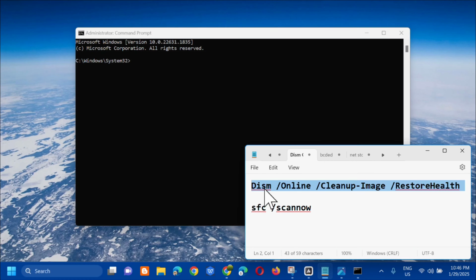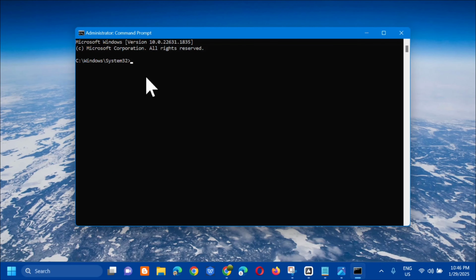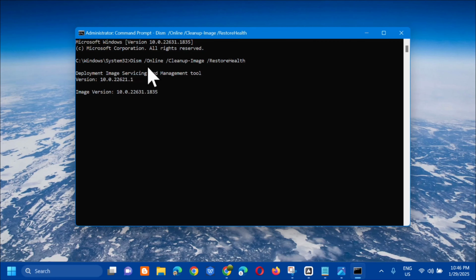keyword na DISM /online /cleanup-image /Restorehealth. So gamitin mo yung keyboard shortcut na Ctrl+C. And next step, then you need to use Ctrl+V to paste the command in here. So Ctrl+V and press enter.